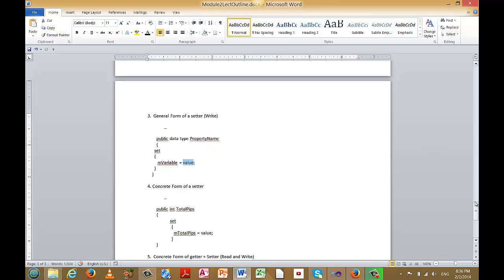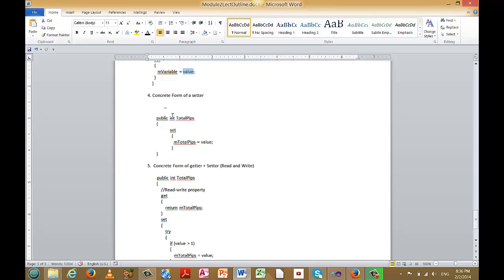And then a concrete example would be, as I've described here, keyword public, name of the data type, name of the property, and then within the overall structure, we have the keyword set, followed by a pair of braces, and within that, the minimum amount of code that we would need would be an assignment statement where we assign the generic parameter, in this case, to the specific class level variable named m total pips. Okay.